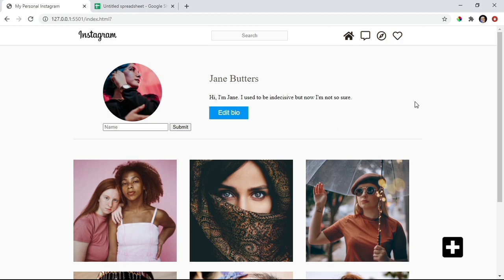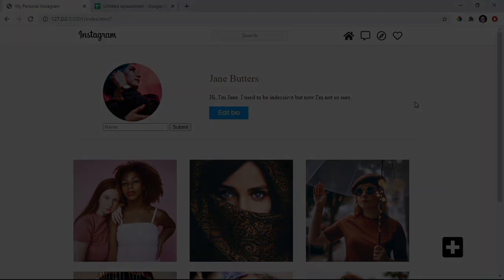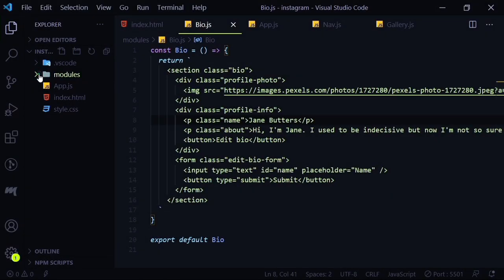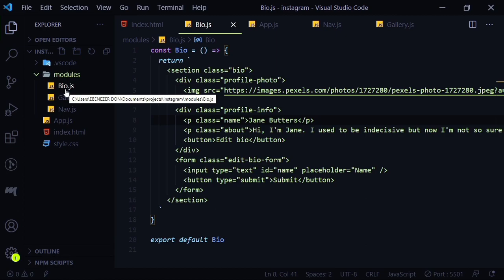IndexedDB. But before we explore IndexedDB, let's quickly restructure our application. What we want to do is separate these different modules, bio, gallery, nav. We want to separate them and move them into their own directories.